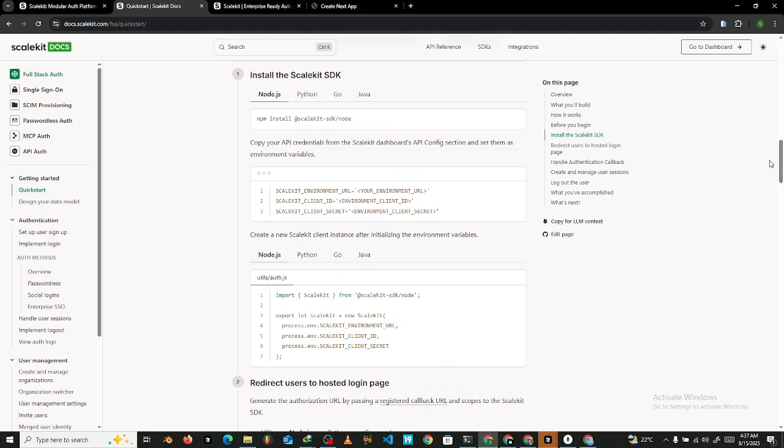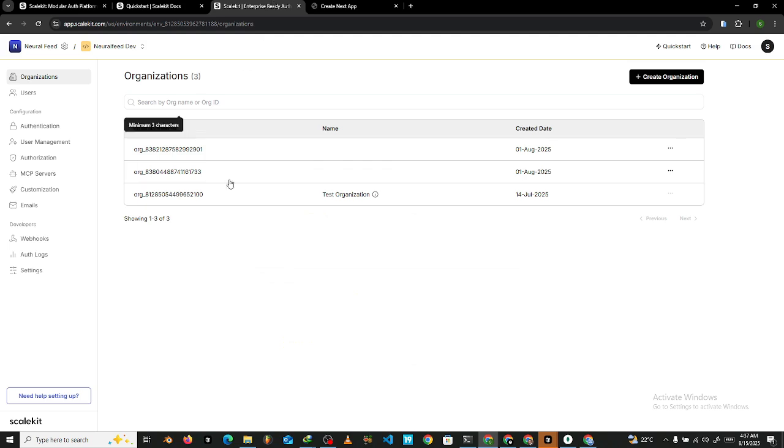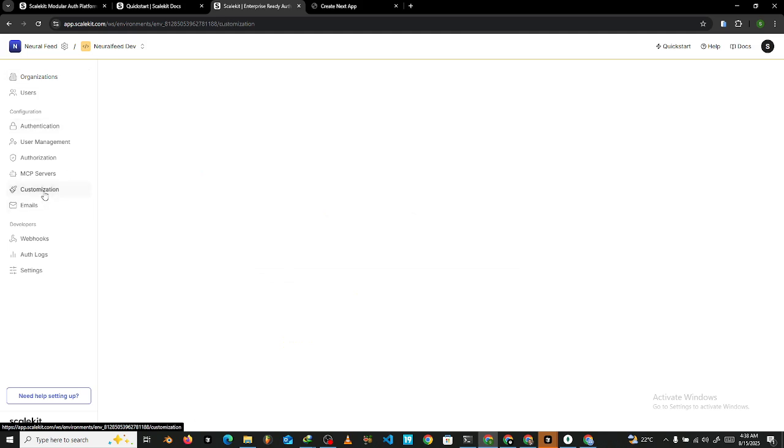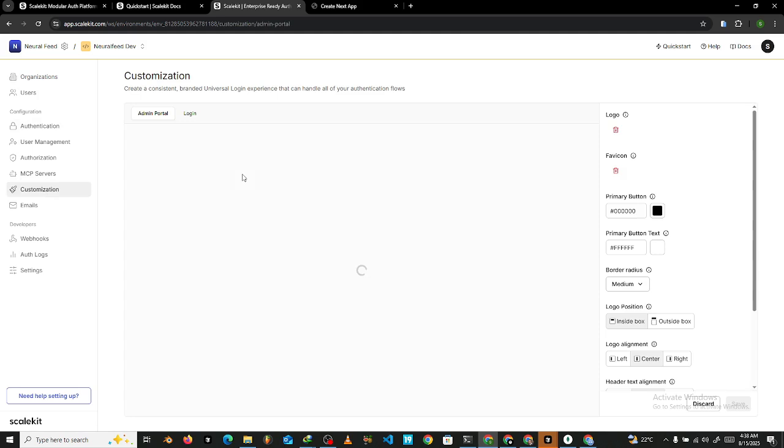You can see, so this is for the full stack auth, right? And these are the packages that we're supposed to install, and then we set up these environment variables and all these other things, right? Okay, so this is going to be your dashboard. You can see these are just the organizations and their IDs. Okay, so the first thing we want to do right here is you can come here and customize your login page right here. All right, so when you come here, you click on this login right here.